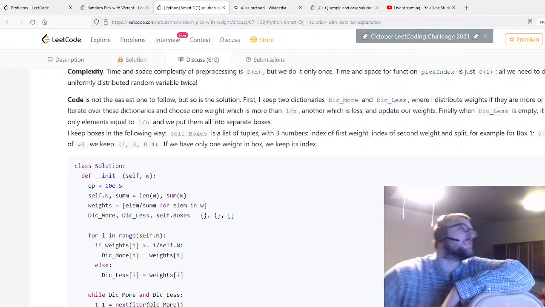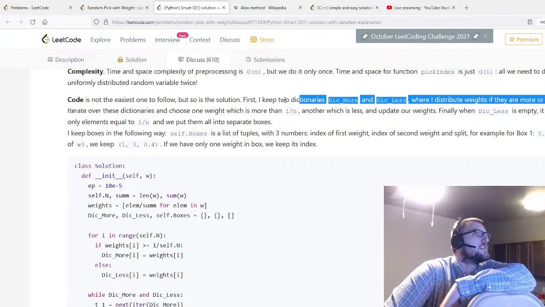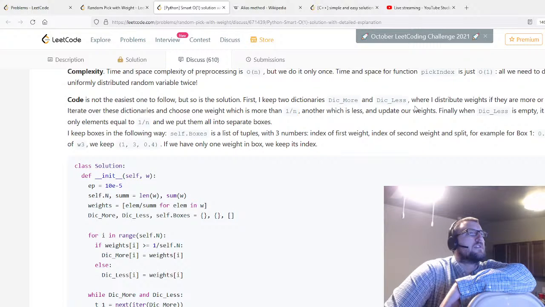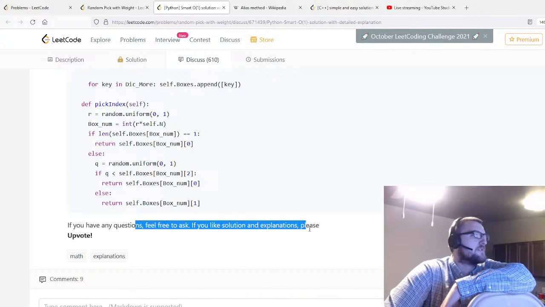The solution is keep 2 dictionaries, distribute weights more or less than 1 over n. Iterate, choose 1. Finally, we have only separate boxes. Keep boxes in the following way: a list of tuples with 3 numbers, first, second. Okay. Only 1 weight, we keep its index. If you have any questions, feel free to ask. If you like the solution explanations, please vote.